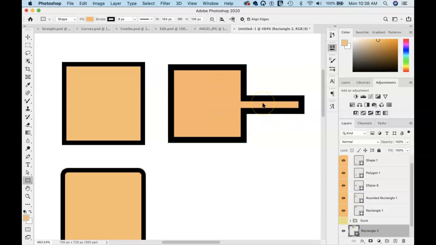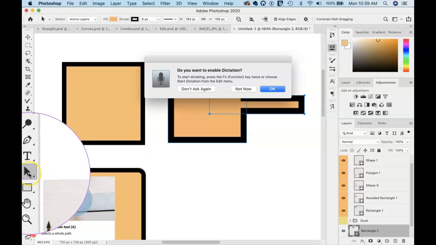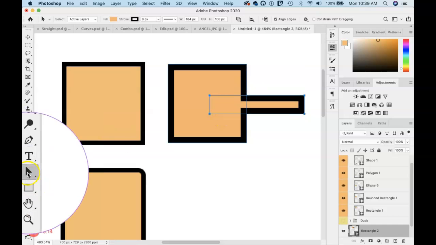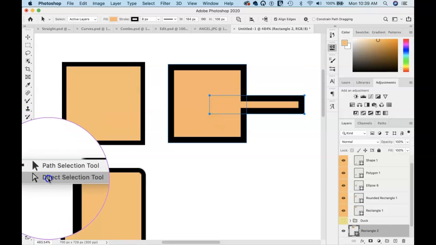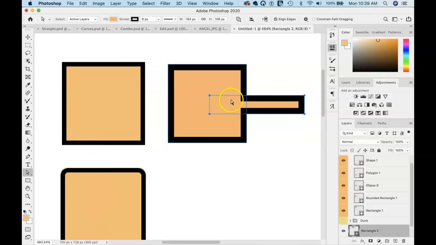They connect. By the way, the A key on the keyboard gives you access to the selection tools. There's the black arrow over here, that's the regular selection tool. And there's also the white arrow, the direct selection tool, which allows you to edit and have access to individual anchor points. More about that in a minute.